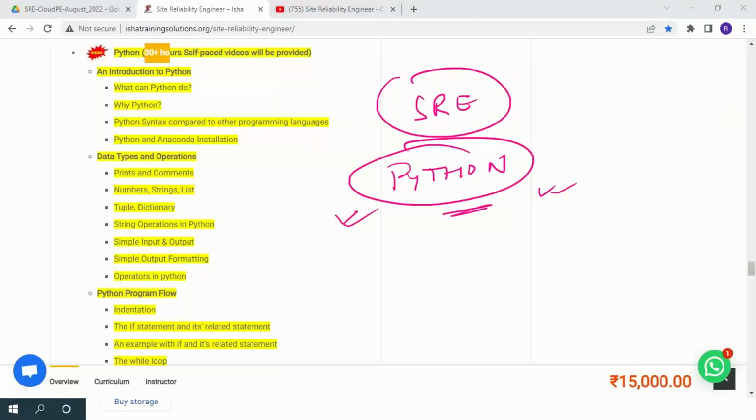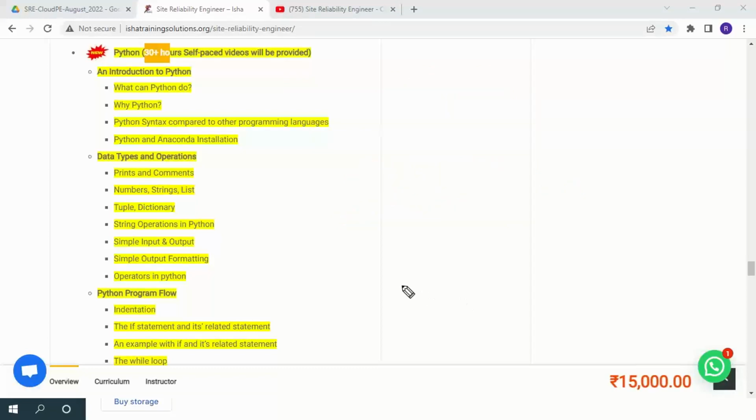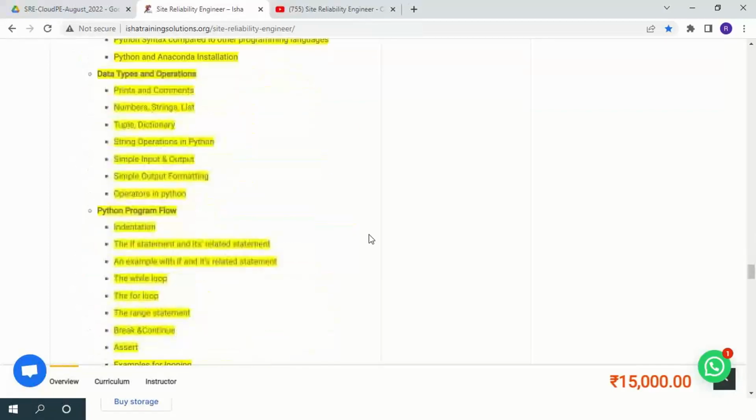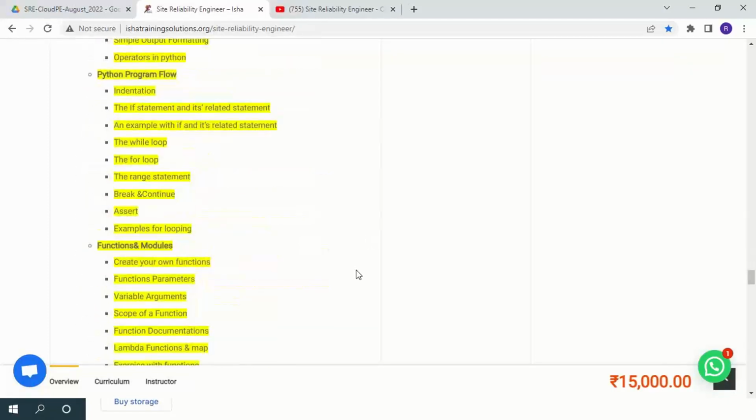But apart from all this, what needs to be automated, I'll talk about separately. We have a separate dedicated section. Here, we'll talk about how to automate mundane tasks using shell scripting and Python scripting. We'll talk about that separately. So we'll be covering these things and giving them as recorded sessions.